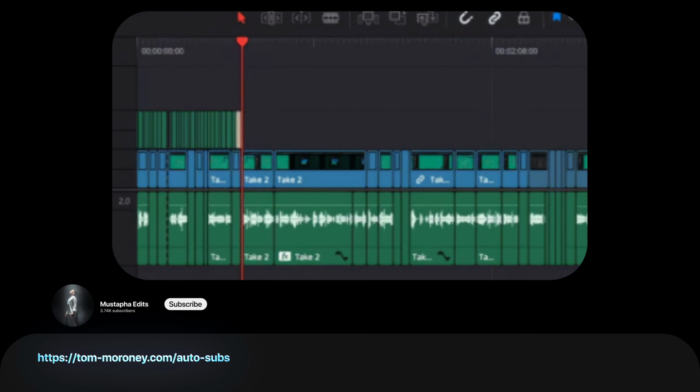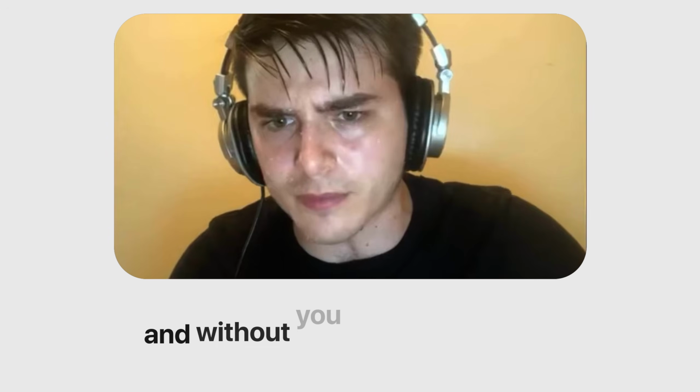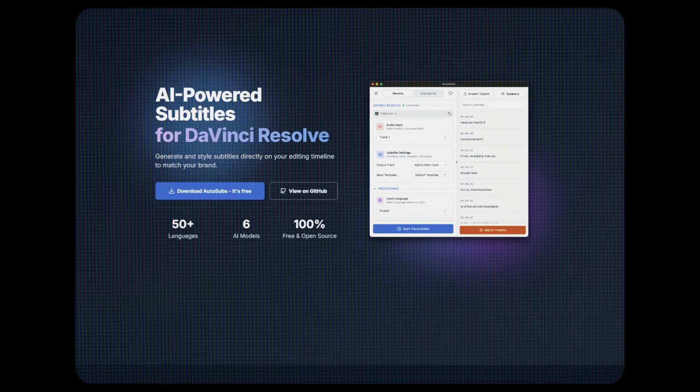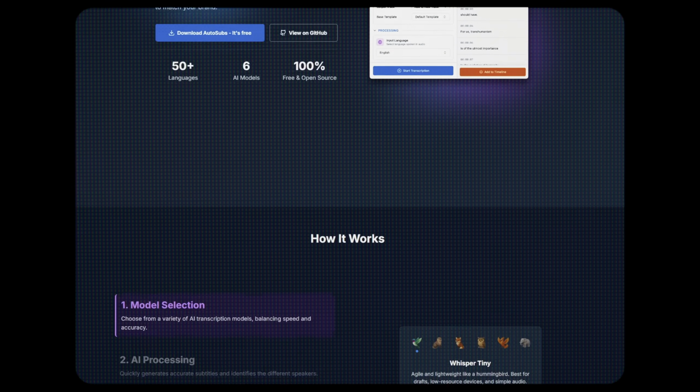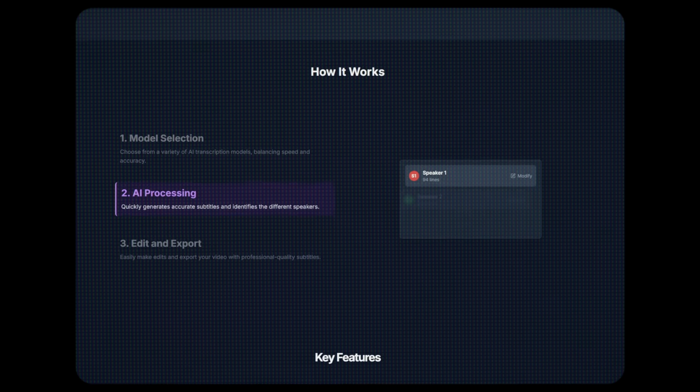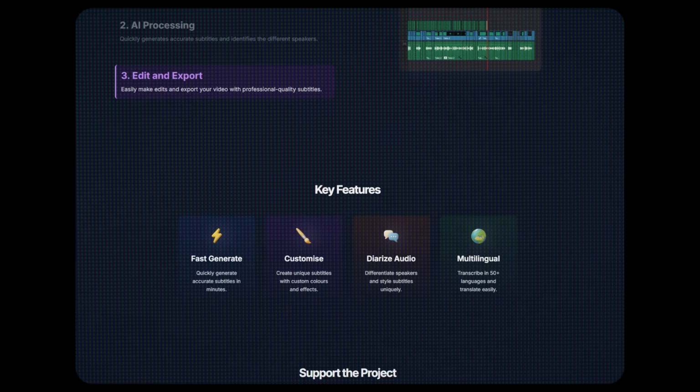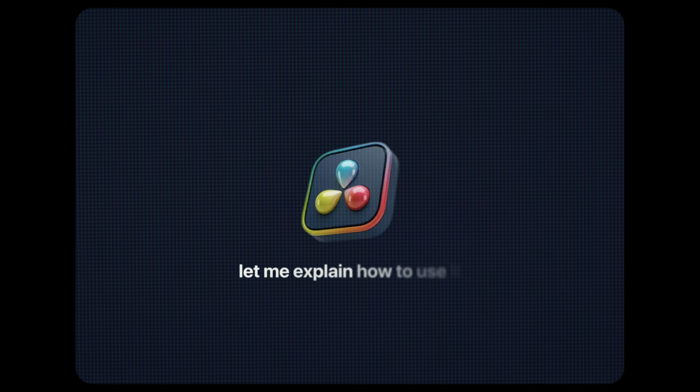This free tool that you'll find in the description will generate and style subtitles directly on your editing timeline, fast and without you doing it manually. It's called Auto Subs, and you can download it and install it easily, and it works both in DaVinci Resolve and also as a standalone tool for separate projects. Now let's open DaVinci Resolve and let me explain how to use it.